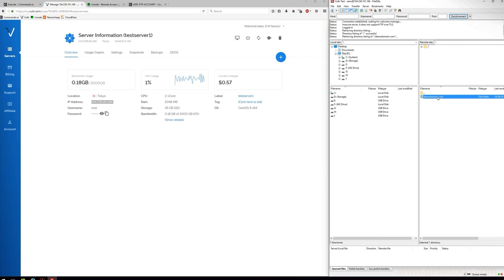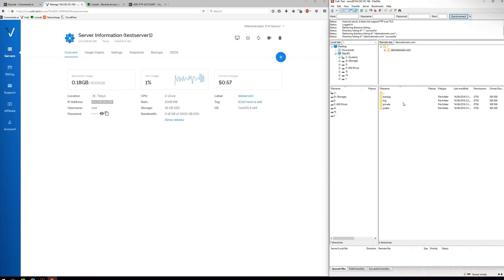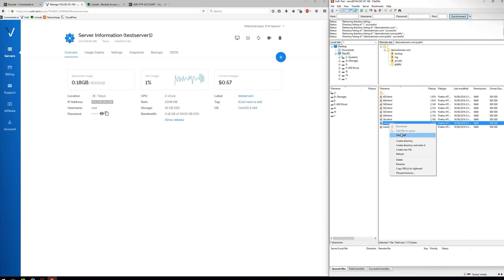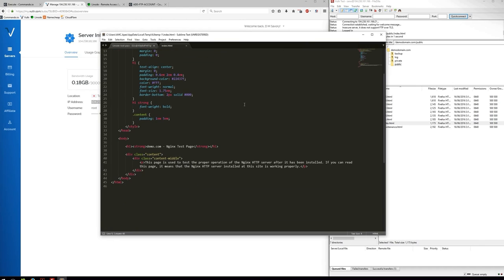So if I open demodomain.com here, the files that are served to the user by the web server to a public person go in the public folder. And here you go here. I can right click and I can edit this file directly via FTP if I want. This is what it looks like here.